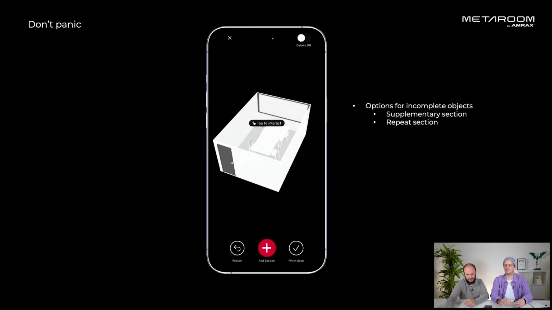So what we try here is to give you help at any point of time, either if you're too close to the wall, or too far away from objects to scan them. If you have problems with sections or missing pieces, there's always help somewhere.